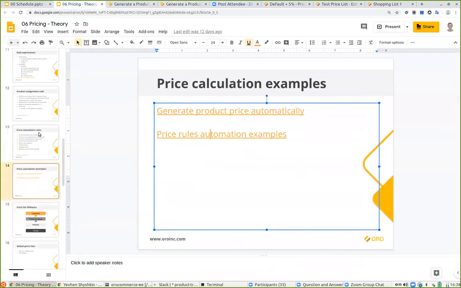Let's have a small break here and let me answer all the questions from chat. The first question, can I add an option of configurable product to a scheduled price list? Yes, you can, because technically each option, each variant of the configurable product is a separate product, and you may have it inside any price list, not only the scheduled one.